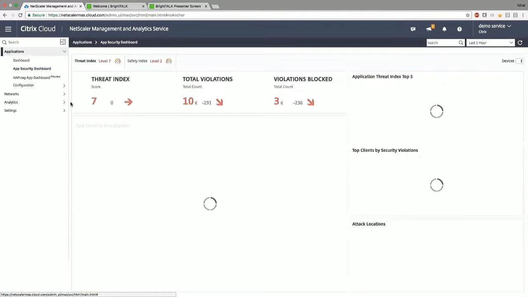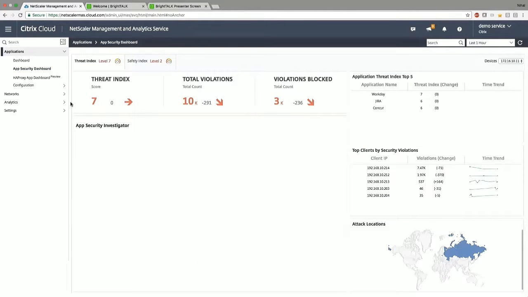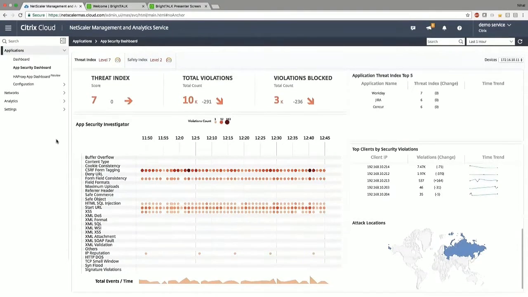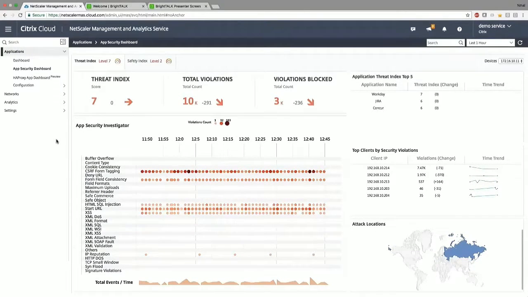Okay. Let's move on now to security. So security is all about managing your threats, and the security dashboard gives you an at-a-glance view of what the threat level is, what the applications are that are most under attack, and where the attack is actually coming from. In this case, it's coming from Russia.